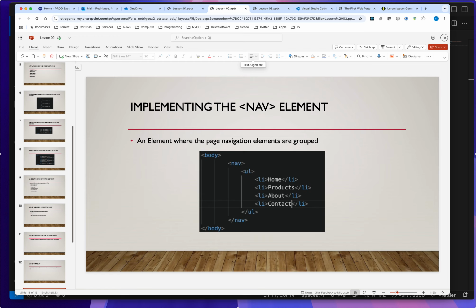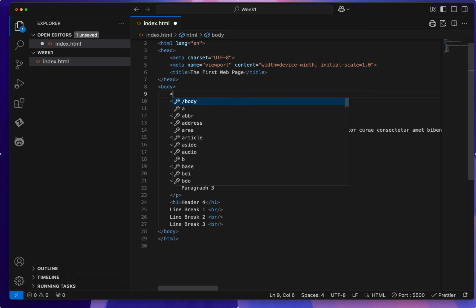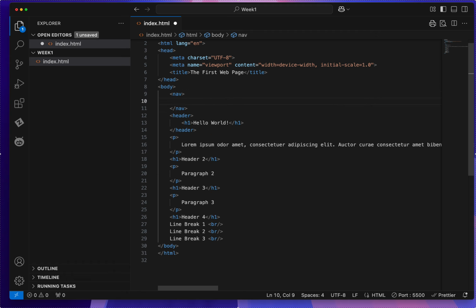Nav element is really for navigation. So you can use these navigation elements to kind of separate and say, okay, these list items are actually for navigation purposes. Usually the navigation elements may be sometimes at the top, sometimes under the header. You can put them in different places, but for now, let's put our navigation elements here.